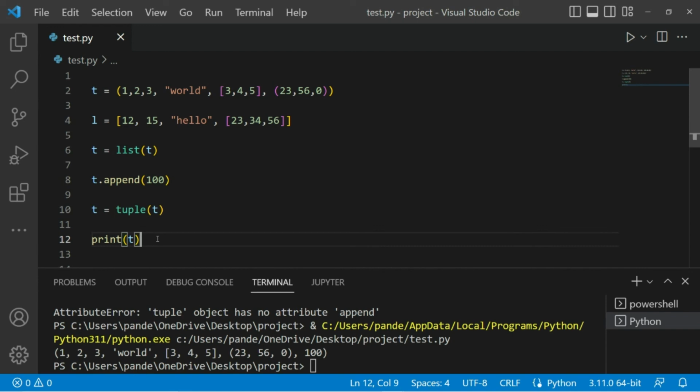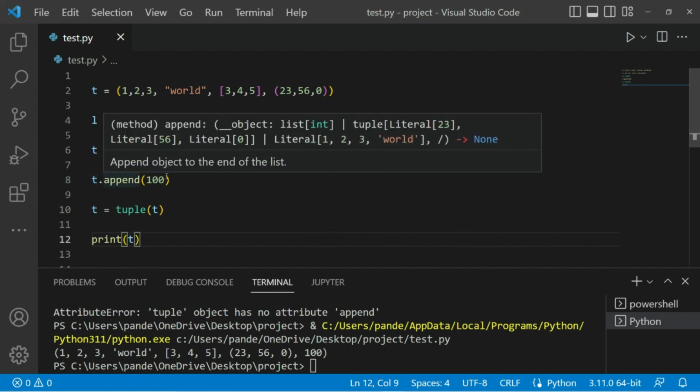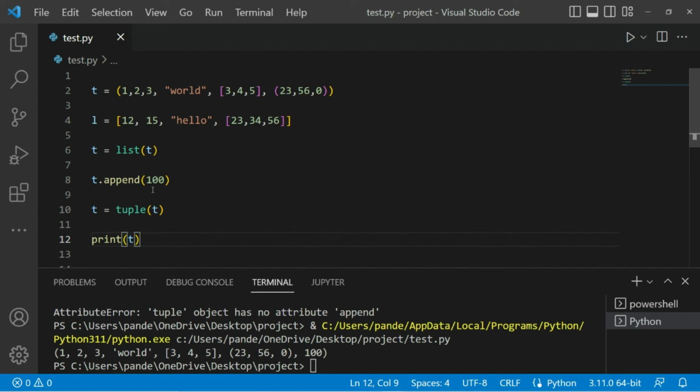So the big takeaways from this video are two things. One is there are two ways through which we can add an element to a tuple even though it's immutable. Second is the append method. It is applicable to the list only, not to the tuple.